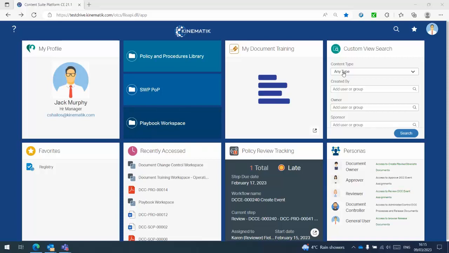It is a standard Smart UI OpenText page. And from here right now, I'm logged in as a person called Jack Murphy. Jack Murphy is an HR manager. This is their homepage. And from here, I can easily access effective release documents by going into the library.